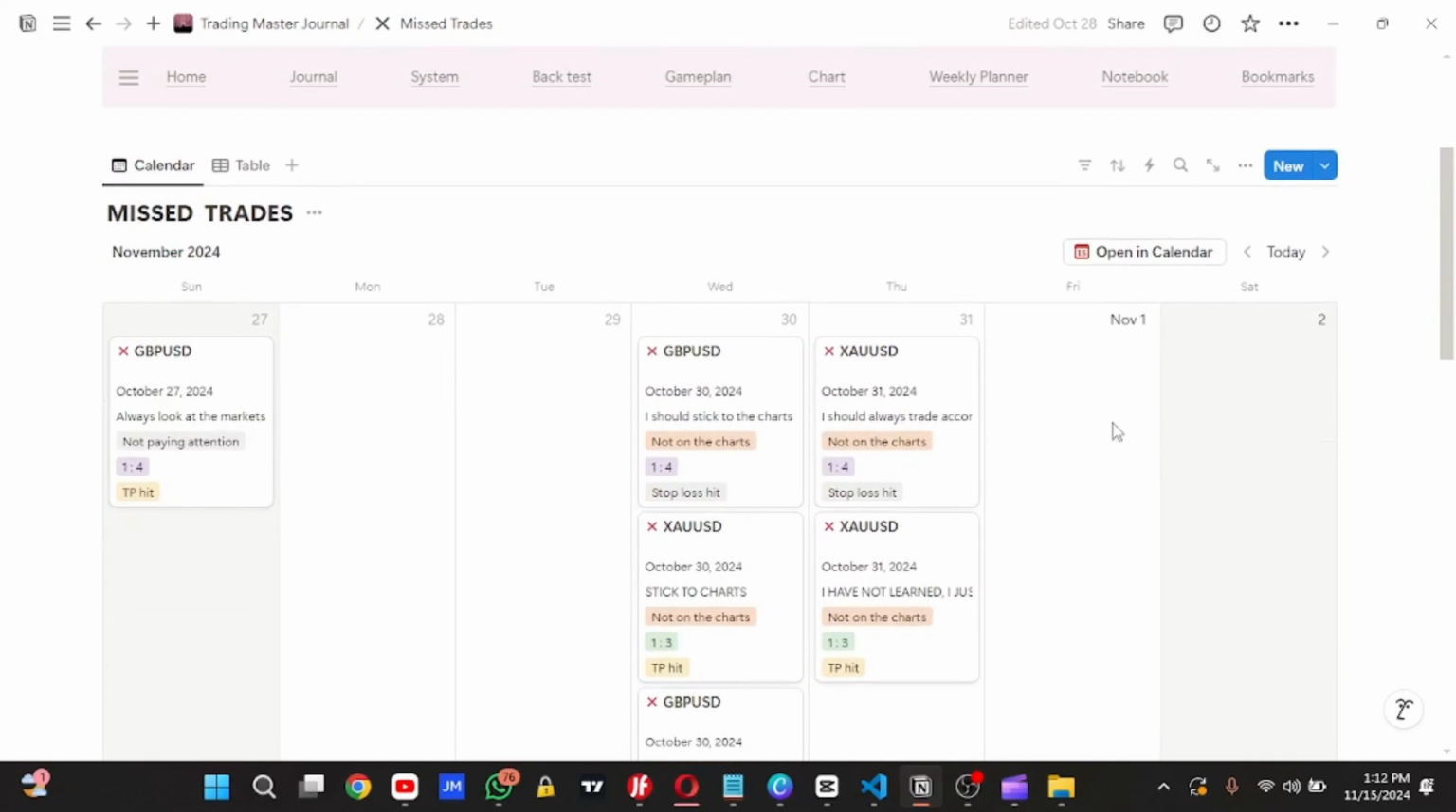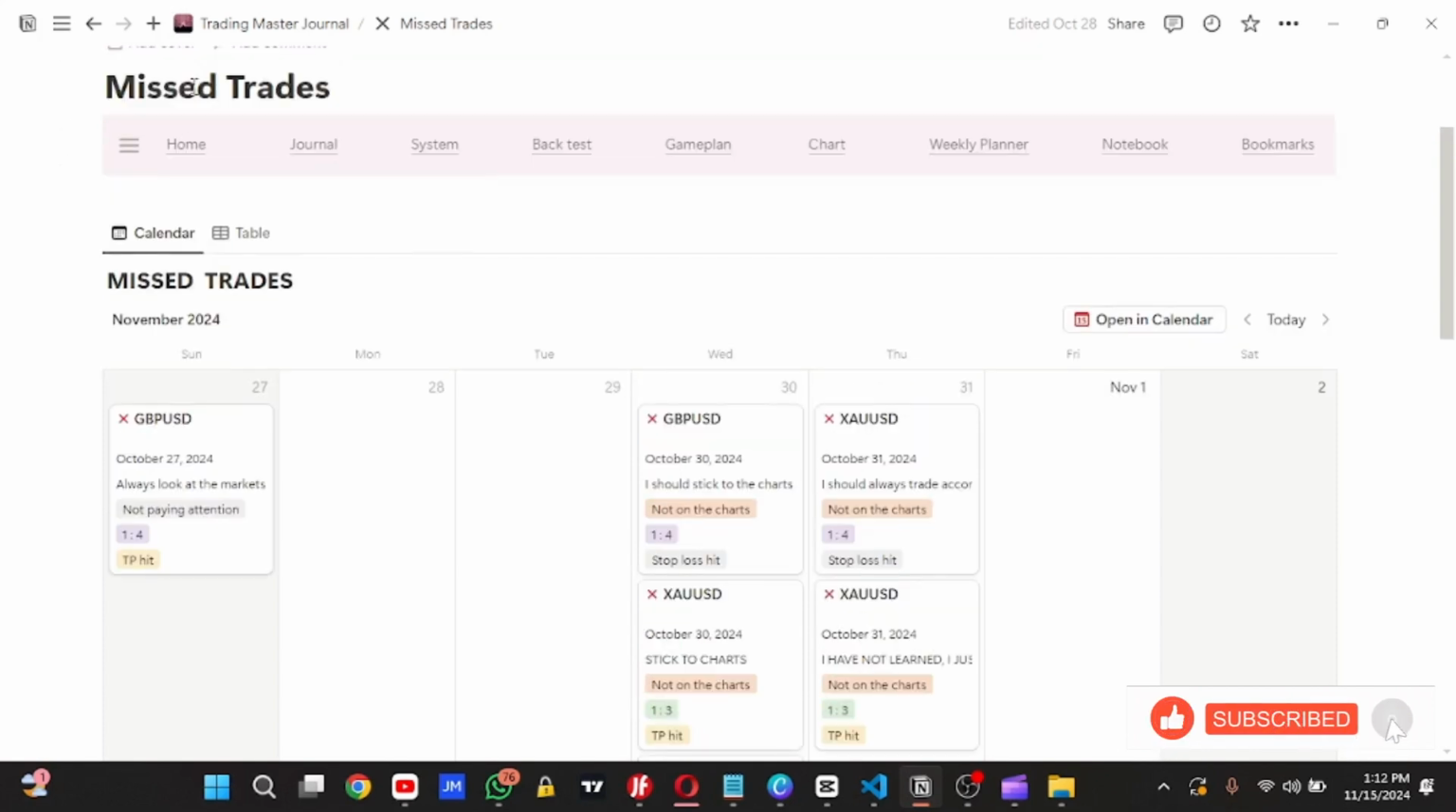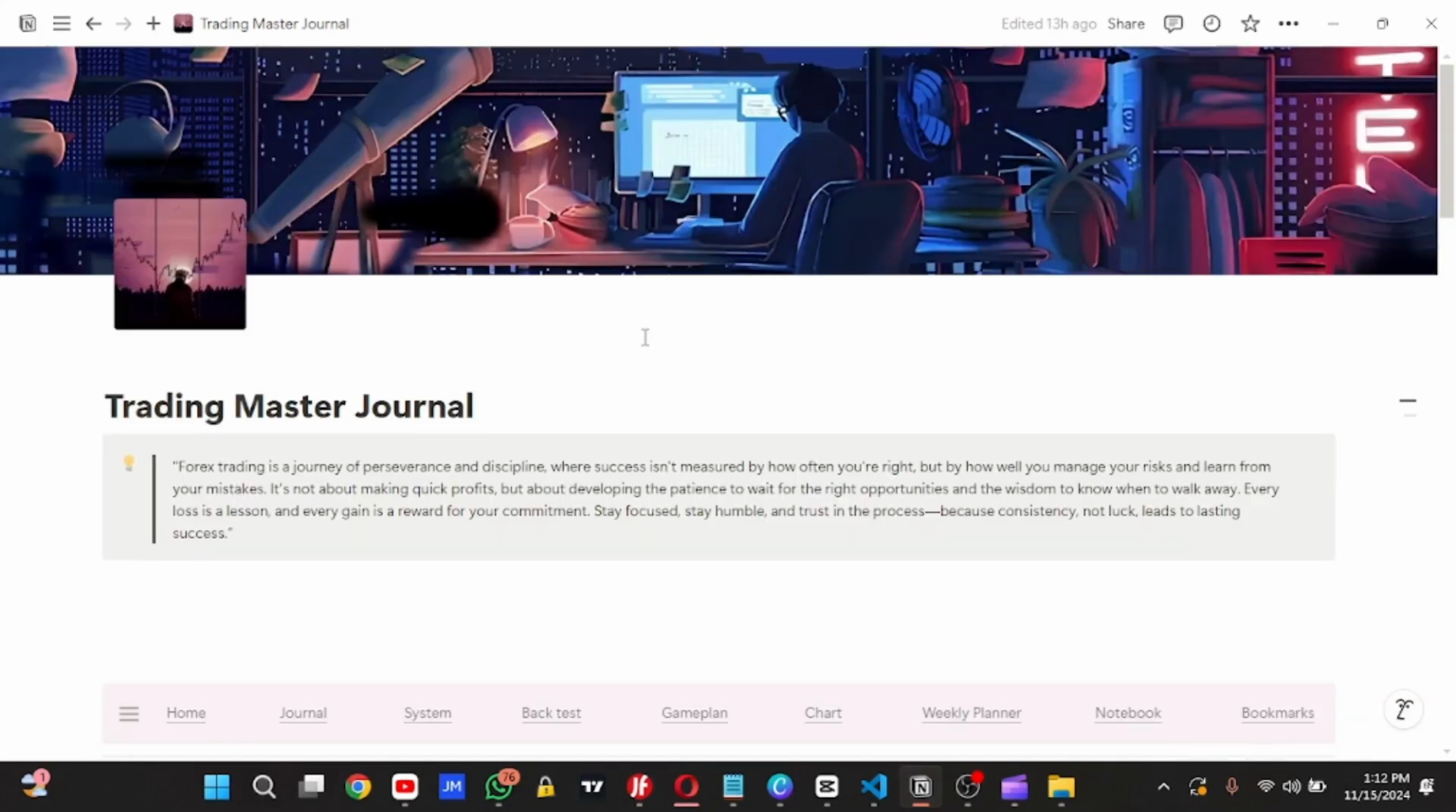You'll have fun recording this data. You just feel great seeing these automations. It's really nice. Okay, so we are going to go to the home page and look at another page. So that's all about the missed trades.